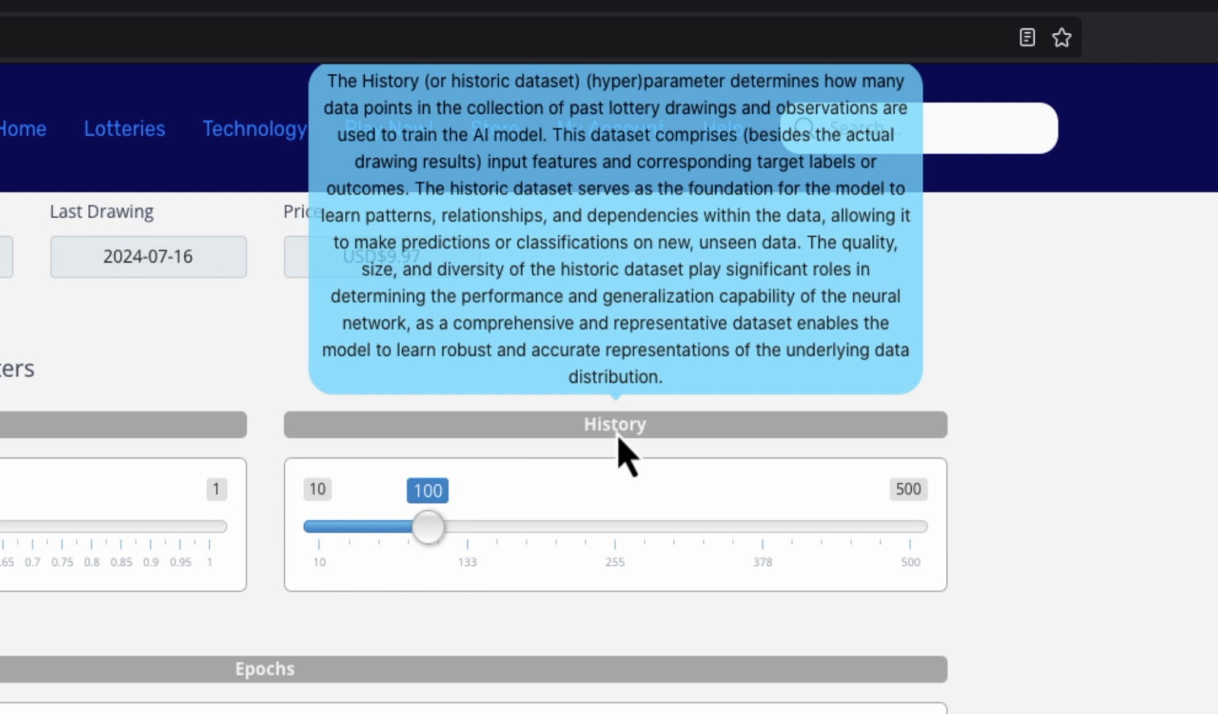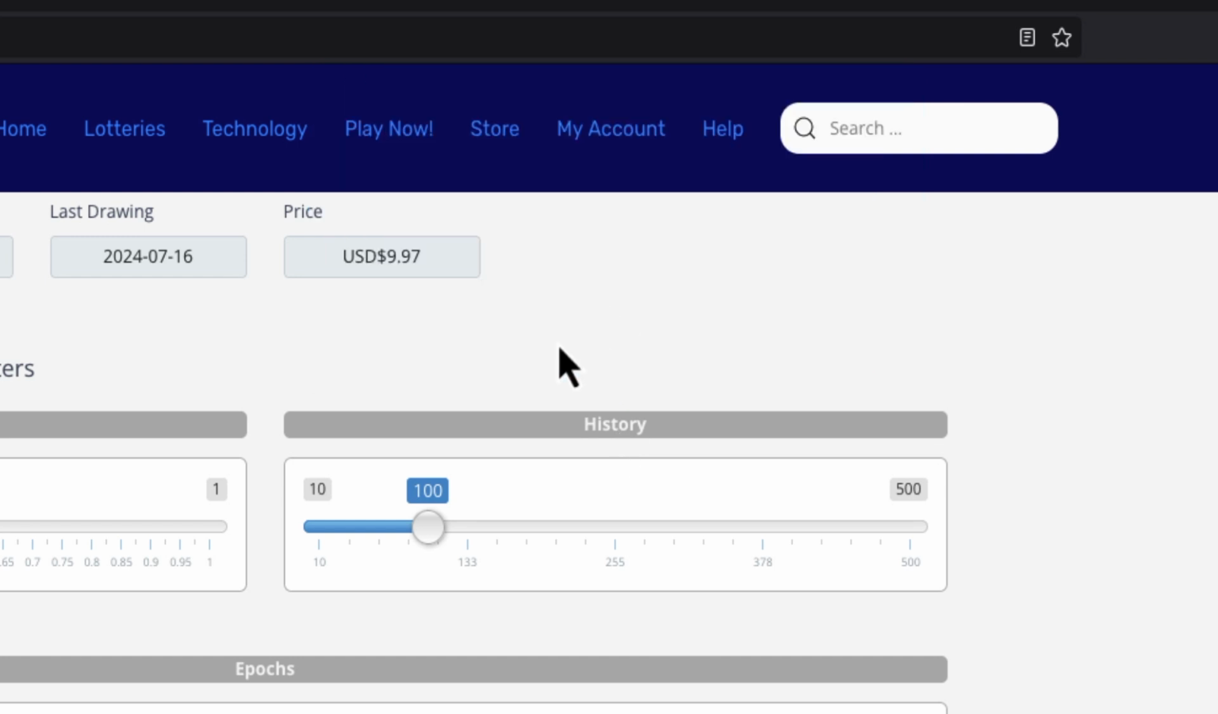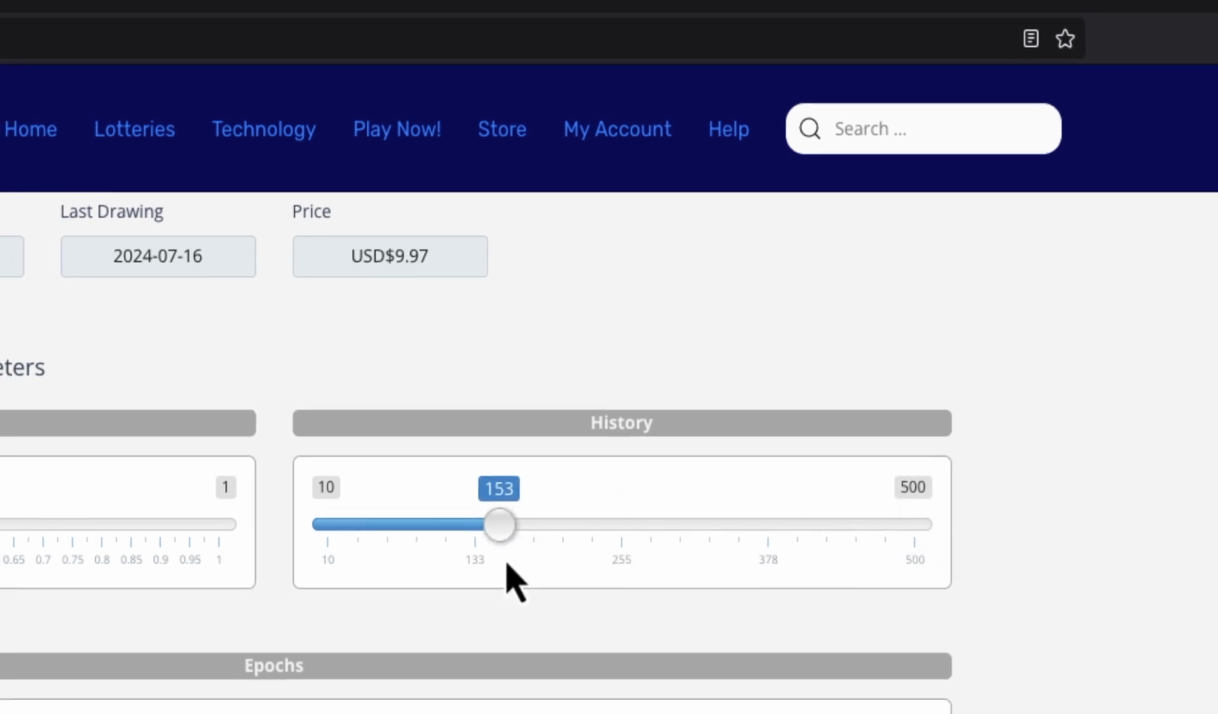So, as an example, if there are only 50 historic drawings in the newly created lottery, and I select 500, the system will only use up to the maximum available, 50 in this case. If it has more than 500 available data points, it will place emphasis on the last 500. In this example, I will choose the last 150 historic data points.